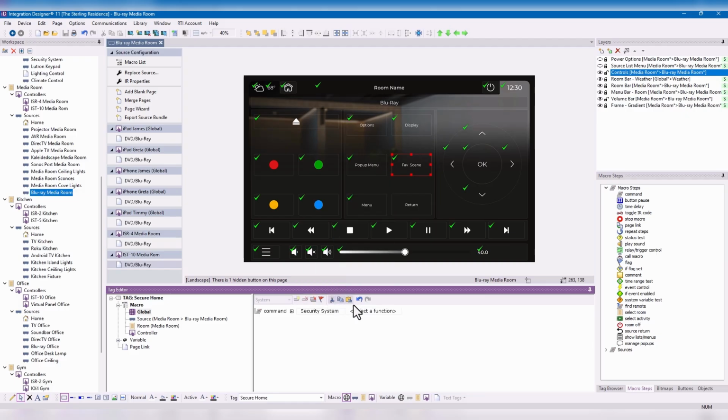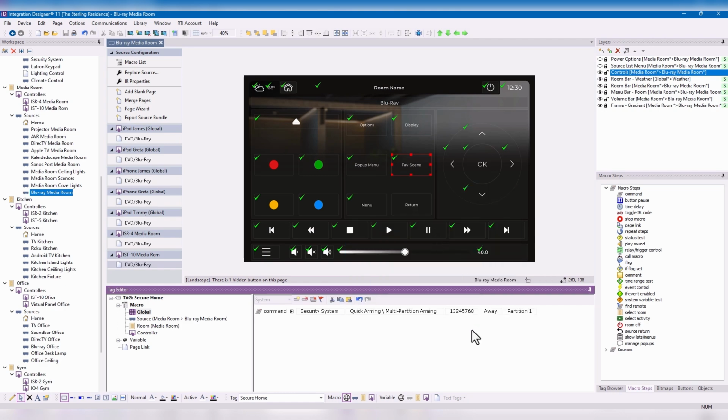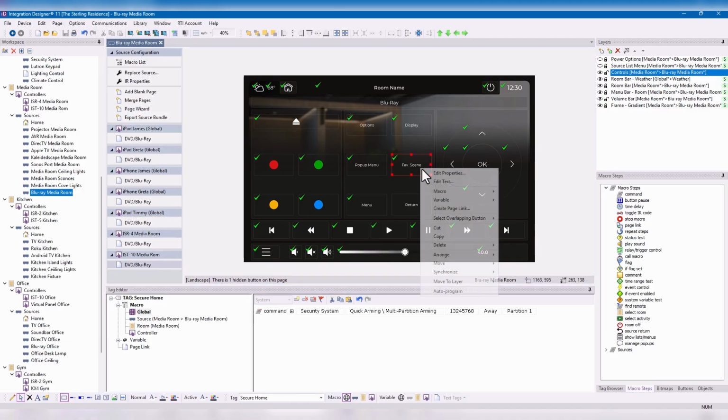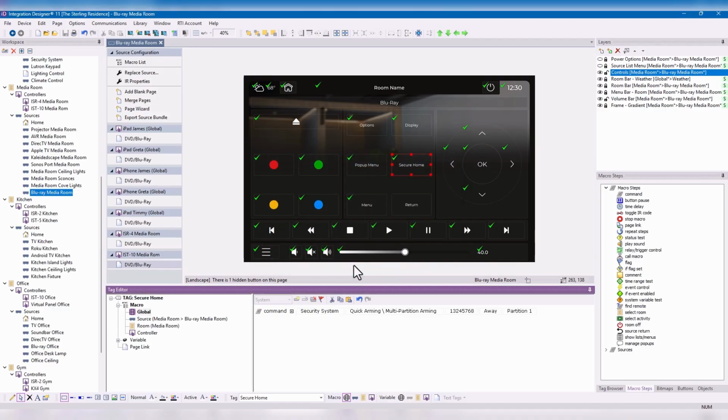Let's see, security system, and I'm going to select the ARM function. Let's arm that partition 1. I'll leave these codes the way they are. Okay, but he also wants to do something else. Maybe he wants to, well, let's leave it like that for now. So whenever secure home appears, label the button right, so he knows what it does. Now, wherever this tag appears anywhere in the entire project, regardless of the room, regardless of the source, regardless of the controller, it will do the same exact thing.